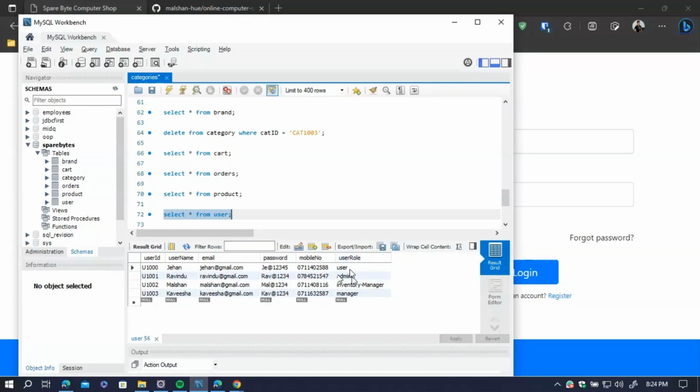Based on the user role, the user will be redirected to their own index page, so they can perform actions according to the user role. In the user table, we have the user ID, username, email, password, and mobile number. For the login, it uses username and password, and the user ID is generated automatically within the implementation part. I will show you the implementation part later.